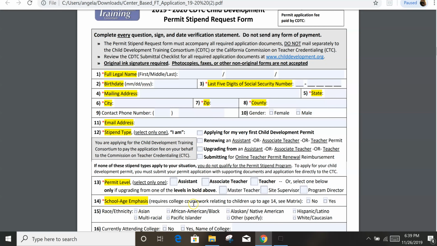For number 14, school age emphasis, we recommend that you check the box for no. If you check the box for yes, it will change the requirements for the coursework that you need. You would have to show the school-age classes, which we don't offer anymore. So check the box for no there.